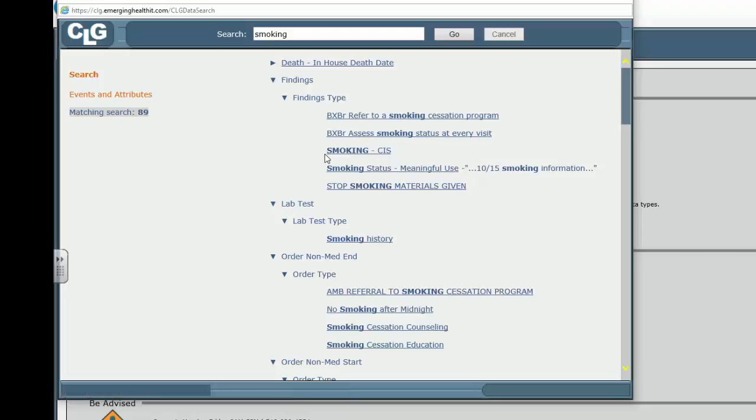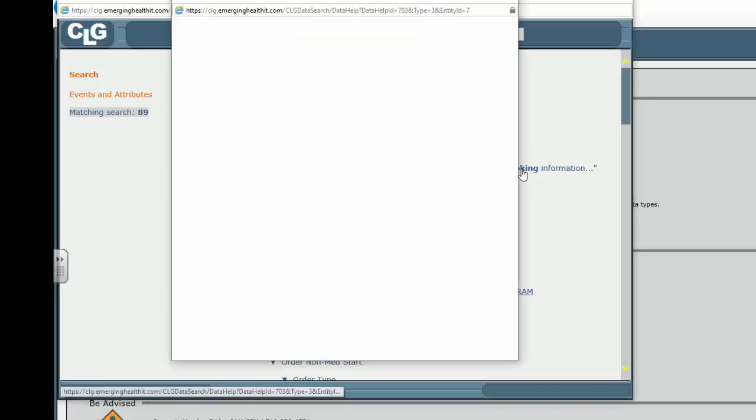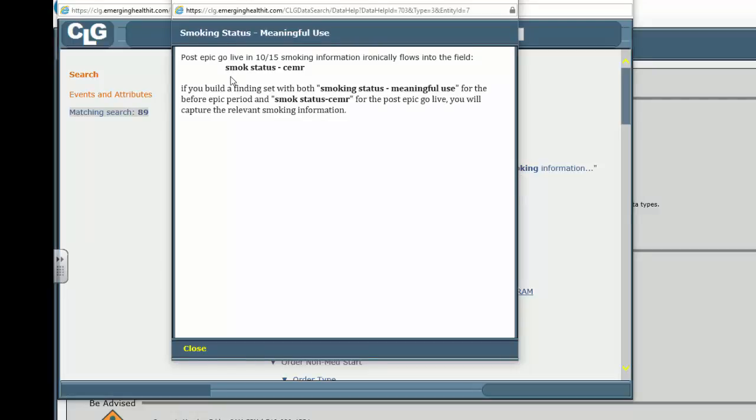And within a finding type, we find an attribute called smoking status. And next to the smoking status, we see a quotation mark. Any phrase in a quotation mark can be left-clicked on, and you can then find out my comments, my annotations on smoking. So let's left-click on smoking, and a window opens up. And it tells you that post-epic go-live in 10:15, smoking information flows into a field called Smoke Status CEMR. So if you're building a finding set with both smoking status meaningful use for the before epic period and smoke status CEMR for the post-epic go-live, you will capture the relevant smoking information you want.